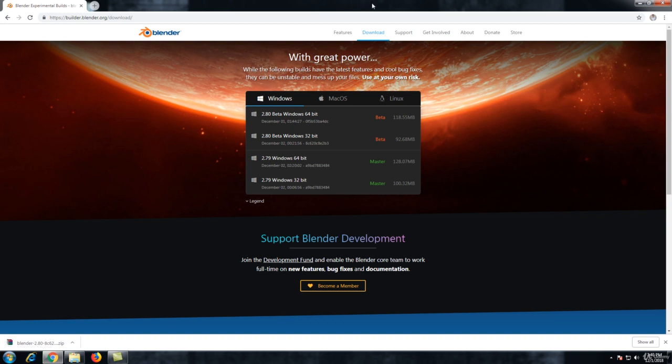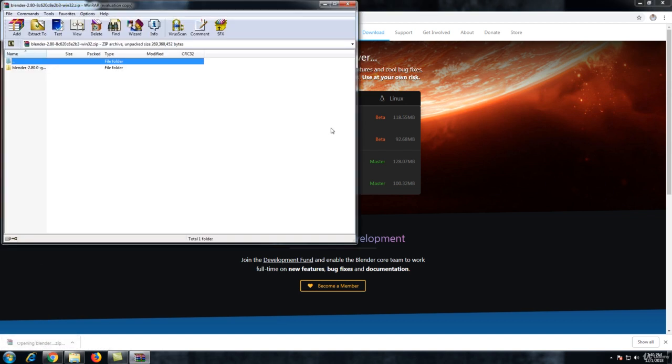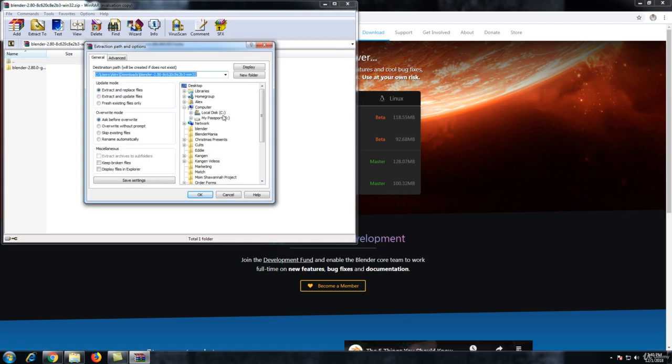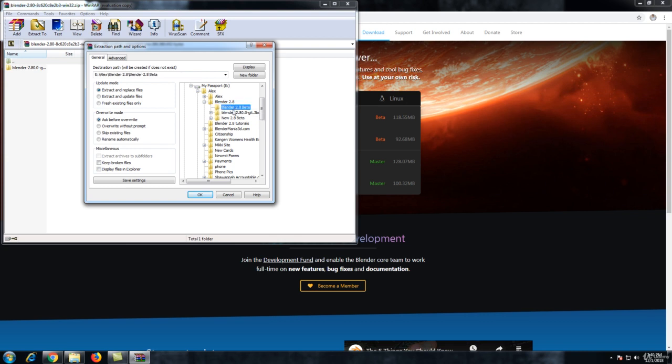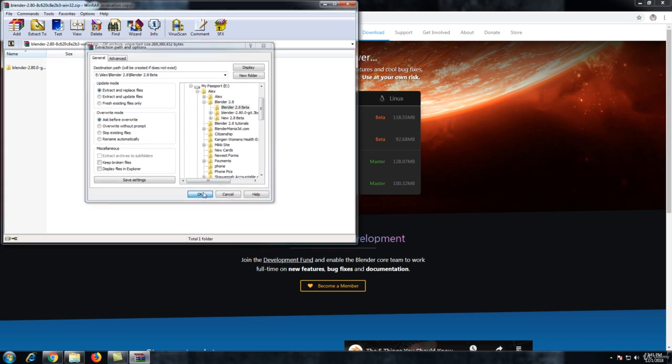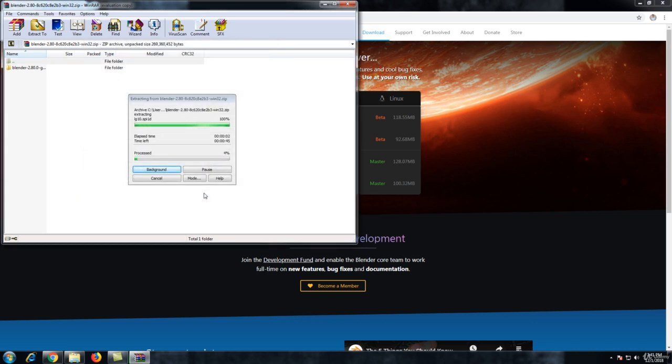All right, now that we've downloaded it, all we have to do is click on this zipped folder and go ahead and extract it. So we're going to extract it to whatever location you want to download it to. I'm just going to put it in a Blender folder over here, Blender 2.8 beta. And then click on OK. Now it's going to extract it, and we'll be good to go in just a second.